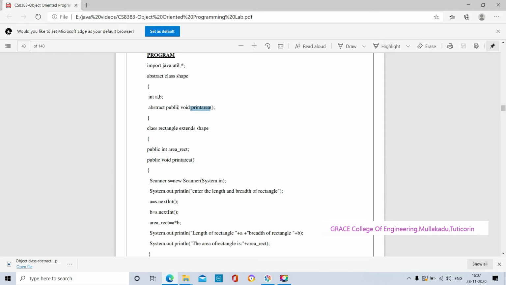Whatever methods we declare with the abstract keyword, those methods will be hidden. This will not define the methods; it only declares the method with the abstract keyword. The method's functions will be hidden from others. So this void printArea we are declaring in abstract form. This void printArea will be defined by using the extends keyword in the subclasses.